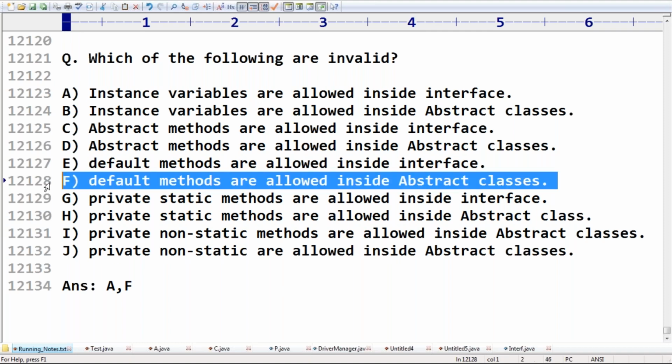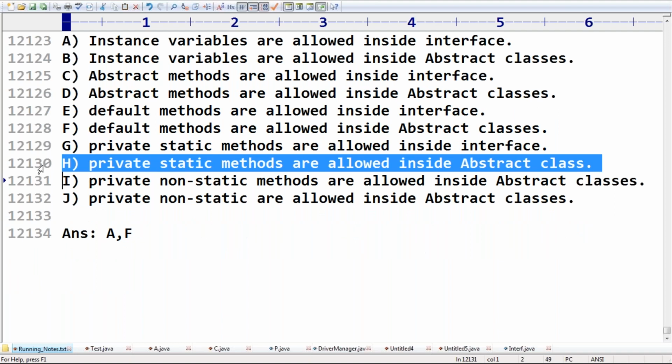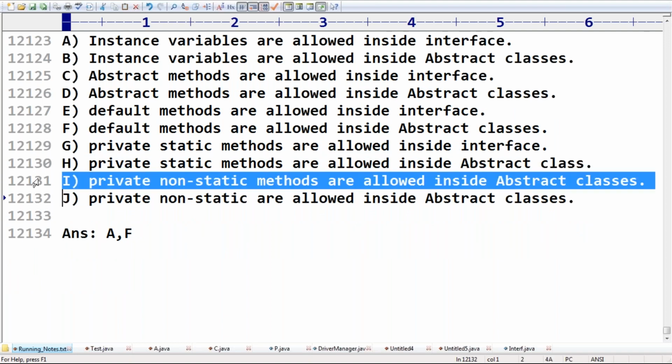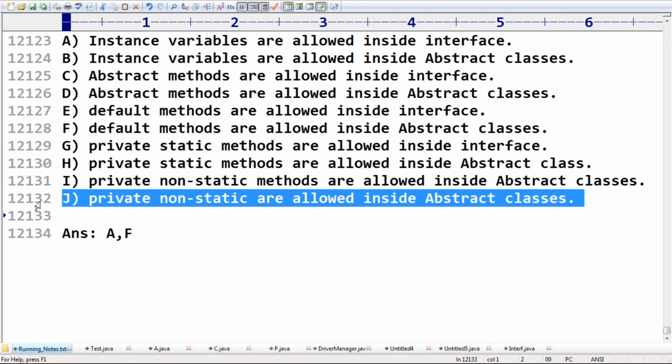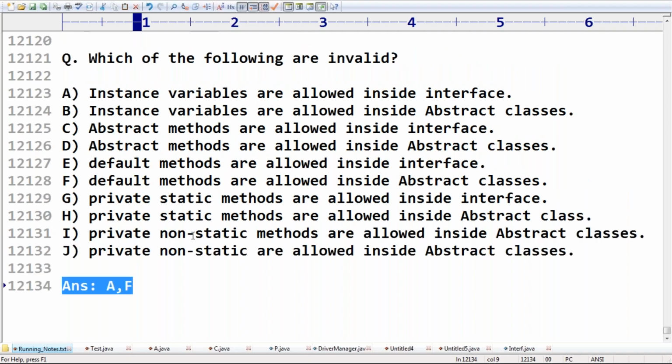Private static methods are allowed inside interface. Private static methods are allowed inside abstract class. Private non-static methods are allowed inside abstract class. Yes, instance methods. Private instance methods are allowed inside abstract class. Yes. Only two things are invalid. Okay, A comma F.